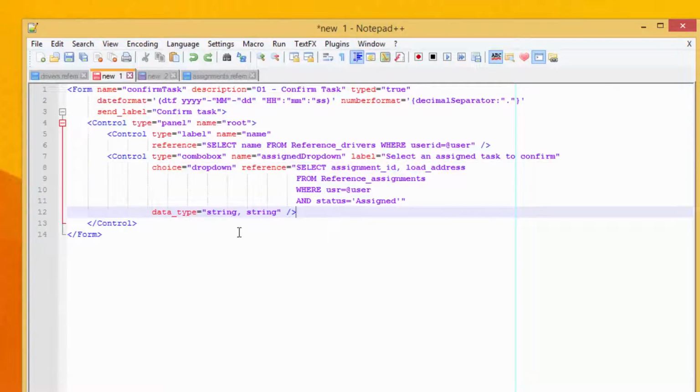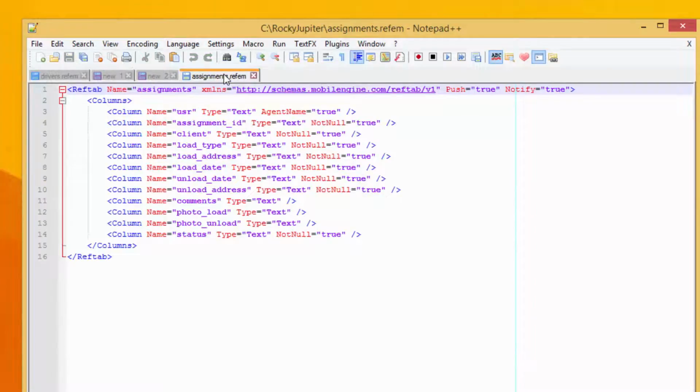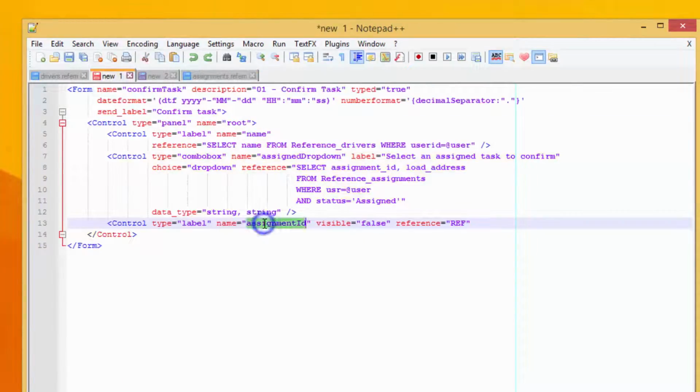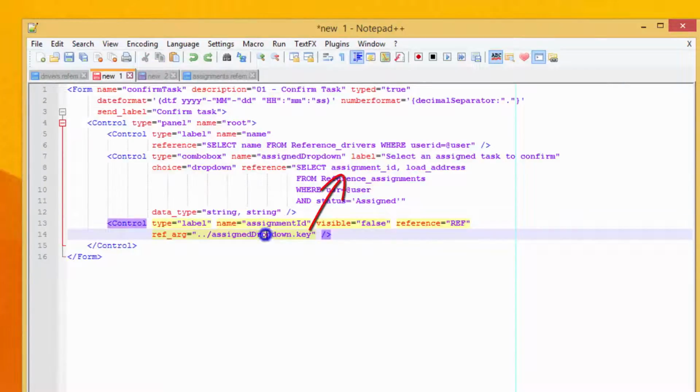Don't forget to specify the data type of the reference table columns that you bind into the form. When the user submits the form to the cloud, only the value of his or her selection is submitted, but not its key. However, the workflow script identifies the rows in the reference table by the ID column, so you need the assignment ID hidden label in the form that references the key of the selected item, the reference table row, of the dropdown.